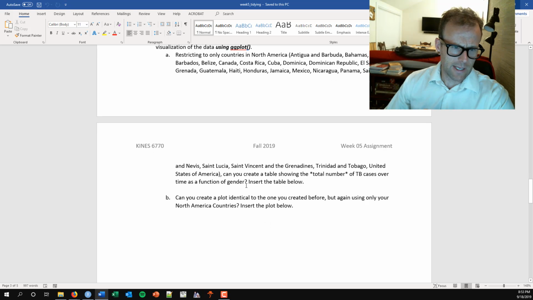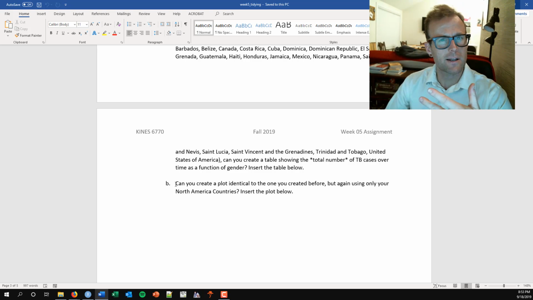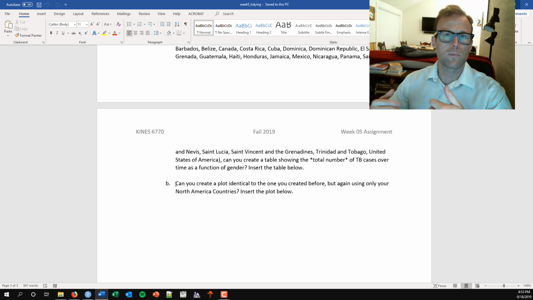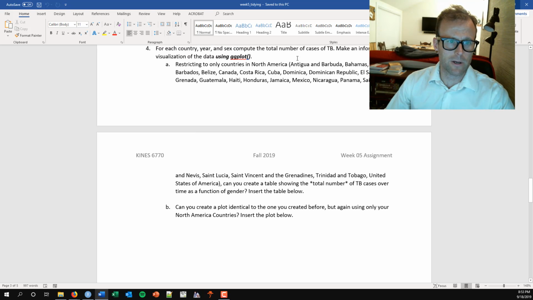And then you can insert that table below. Then, in the final part, I want you to actually create a new plot, identical to the one you created before, but again, using only these North American countries. So it should essentially be a subset of what we plotted originally, but in our final figure, we're going to focus only on those North American countries that we put in up here.